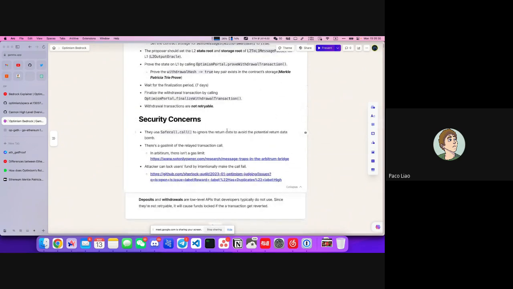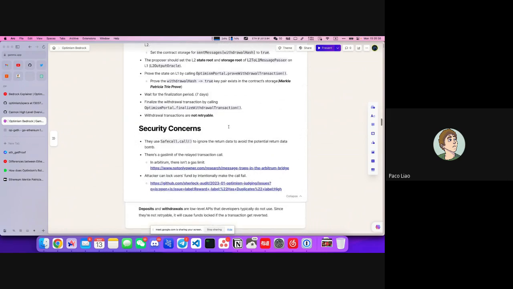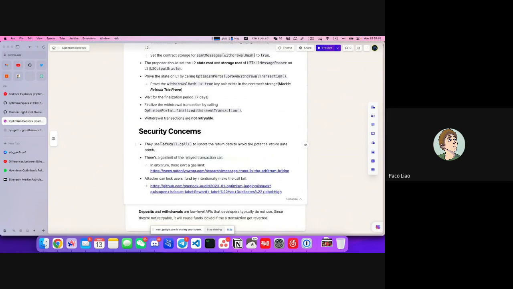Some security concerns: they use the safe call function to ignore the return data, because some attacker may use a malicious contract and return a bunch of data on layer 1 and consume a lot of gas on layer 1. So you can ignore this return data, because when we relay a transaction on layer 1, we don't need to know the return data.